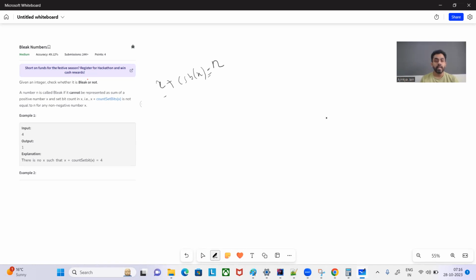If there is a number x such that x plus the set bits of x equals n, then this number n is not a Bleak number. So for example, let's take n as 3. There's a number 2, and 2 plus how many set bits are there in 2? The binary representation of 2 is 1 0, so there is one set bit. So 2 plus 1 equals 3. That means 3 is not a Bleak number, because there's a number 2 whose addition to its set bit count equals 3.